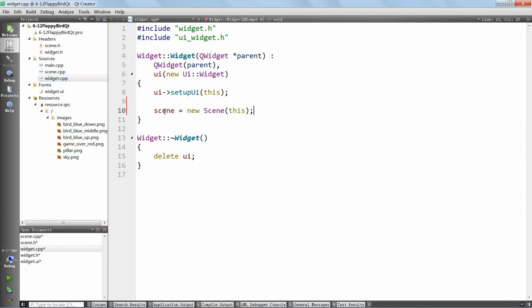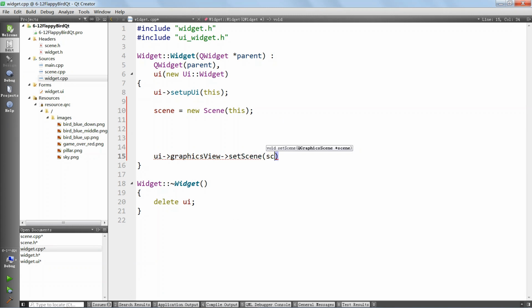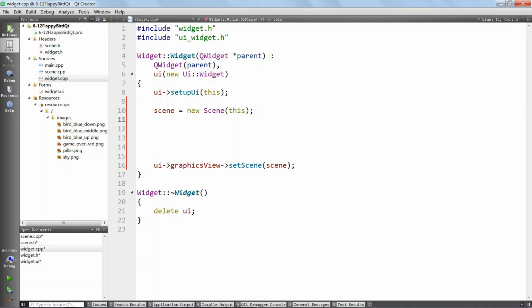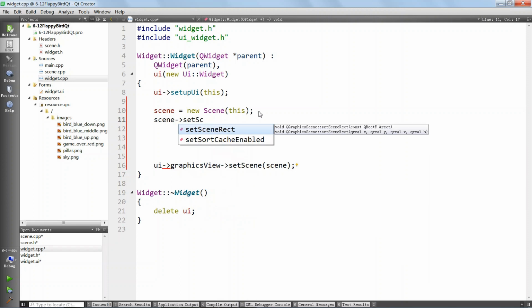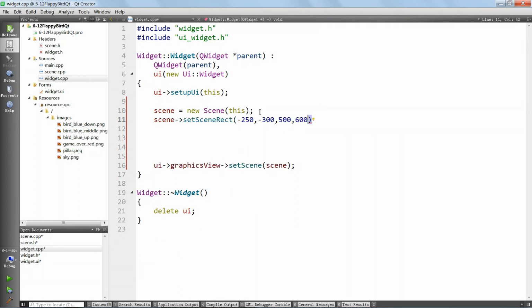Okay, now what we need to do after we have our things set up here is set the scene to be used by the view. We're going to say ui graphicsView setScene, and we're going to pass in our scene here. The other thing I want to do is give this scene a scene rect. So we're going to say scene setSceneRect, and I'm going to pass in these parameters here, and this is going to make it start at this location. It's going to be this wide, and it's going to be this high, and these are experimental values that I came up with to make it look exactly the way I want. And you can play with this and make it however you want.